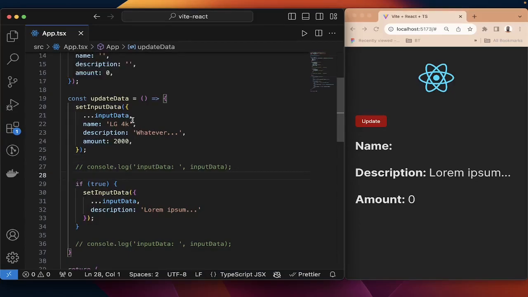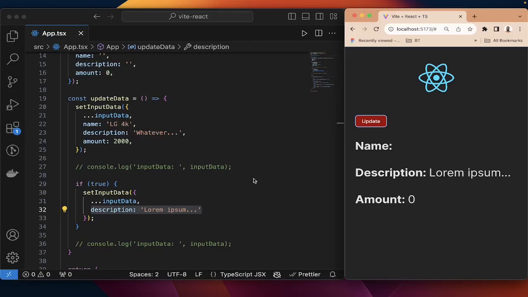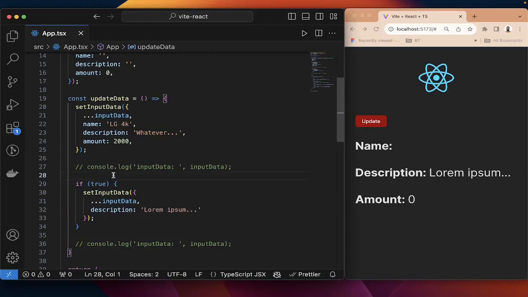You might have expected that since we set these values here, and down here we are copying everything inside input data before we update only the description, everything over here is supposed to be LG 4K and the amount supposed to be 2000. Unfortunately, that's not how it works. What happens is that when you update a useState value, React doesn't apply that update instantly, it doesn't update it immediately. What that means is this.